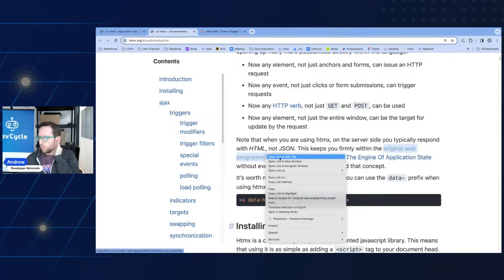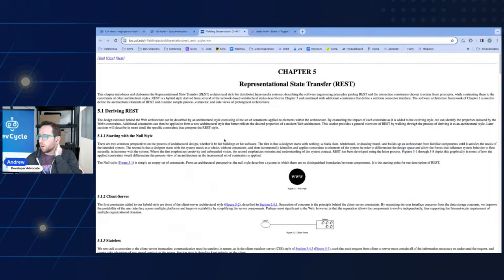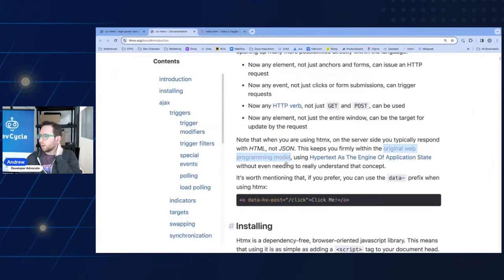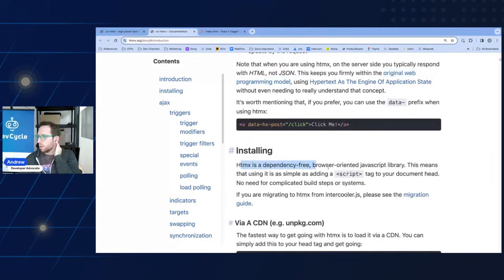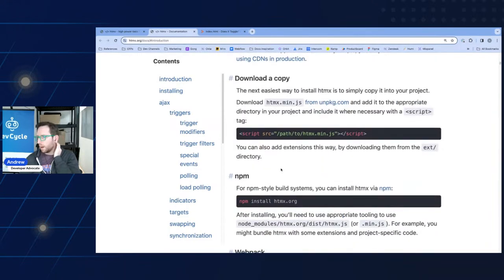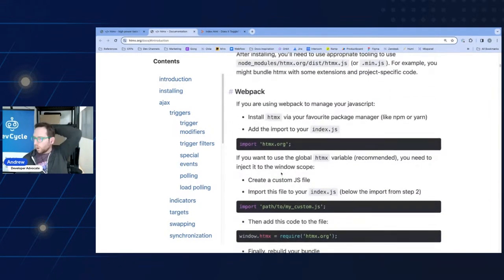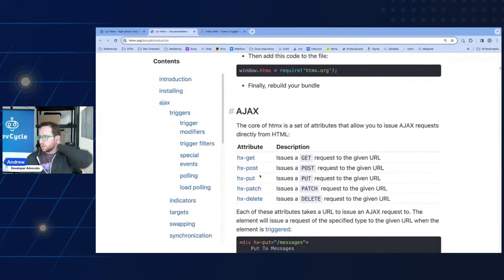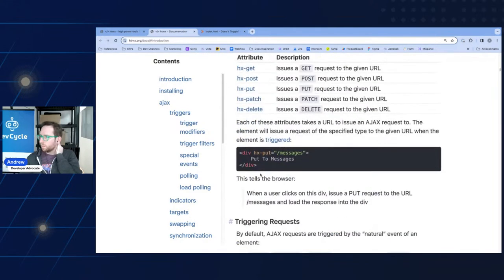What's the original web programming model? I see. We're not going to look at that right now. Installing: a dependency-free script via CDN. We're using a CDN right now. Download a copy. We're not going to do that. We're not going to npm install. We're not going to webpack. We're not doing any of these things. GET issues a GET request to the given URL. PUT request.